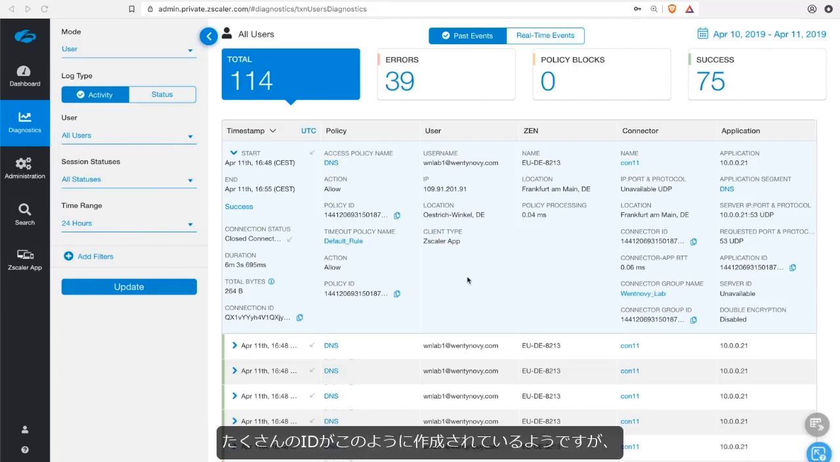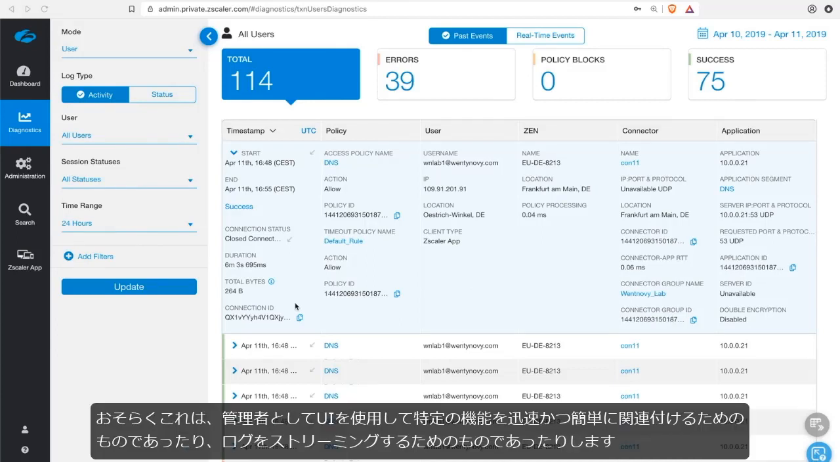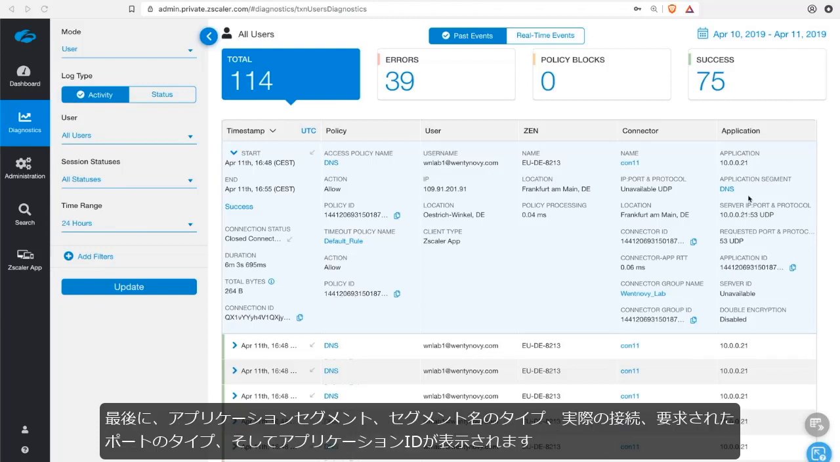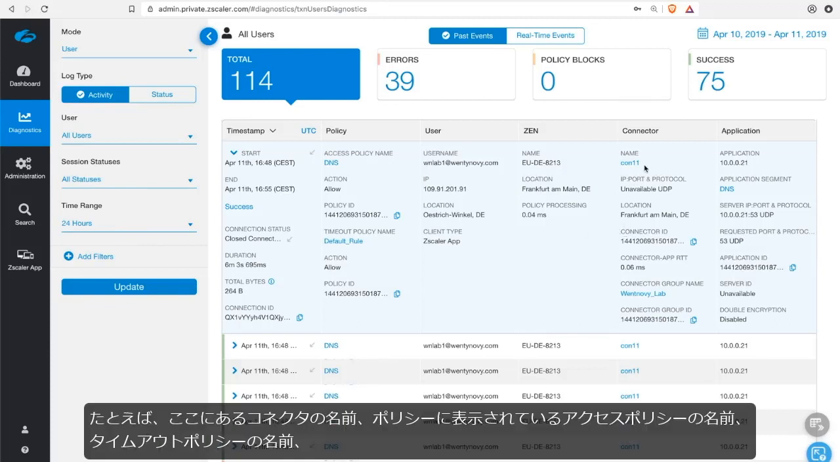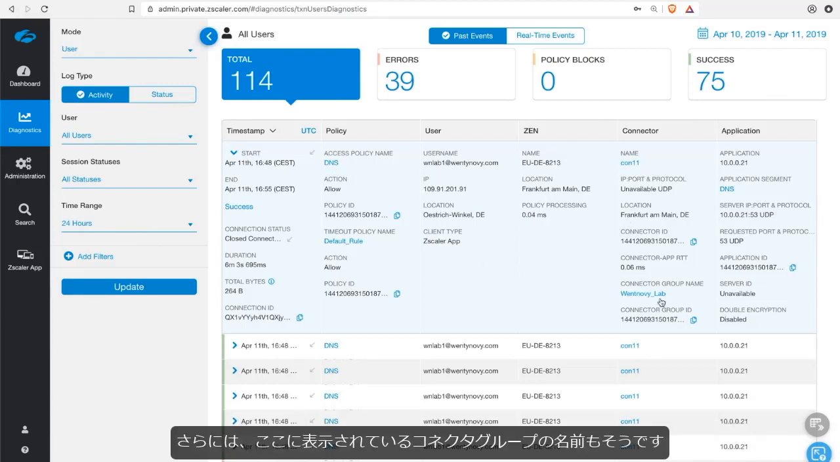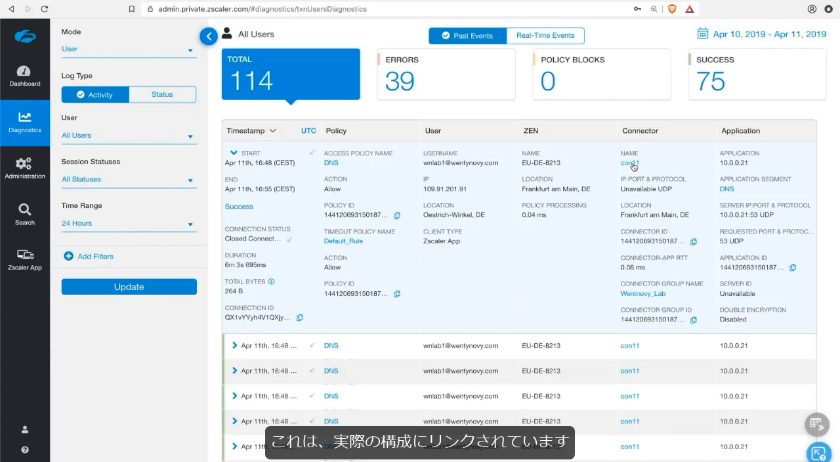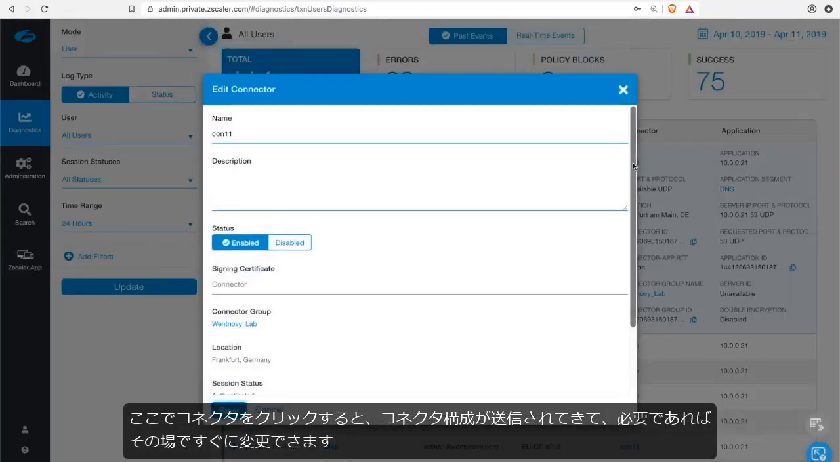You'll note there's lots of IDs throughout here, intentionally built to allow you as an administrator to be able to quickly and easily correlate against certain functions within the UI, but also when you stream your logs. Finally, you'll see the application segment, the type of segment name, the actual connectivity, the type of port requested, and again, an application ID. An additional pro tip, within the policy diagnostics, you can see multiple linked pieces of information. So here you'll see the connector, there is the policy name both for access policy and for timeout. You'll also see the connector group information here. This is linked to the actual configuration. So if I click on the connector here, I'll get sent to the connector configuration, and I can make changes on the fly if need be.